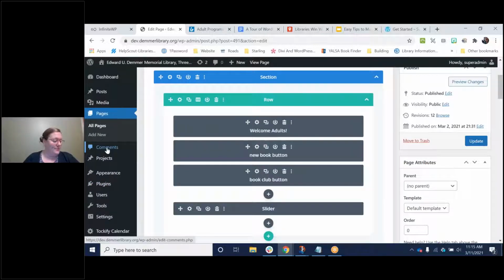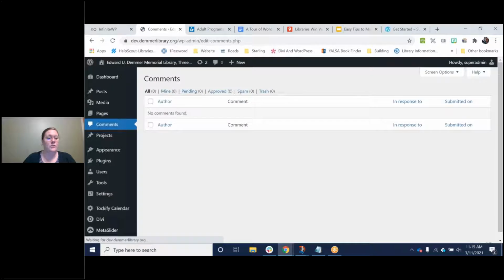On the bar, keep going down on the left-hand side, you'll see that we can go to a comments area. Right now, there are no comments. But if you look across these tabs here, you can see mine, pending, approved, spam, or trash.